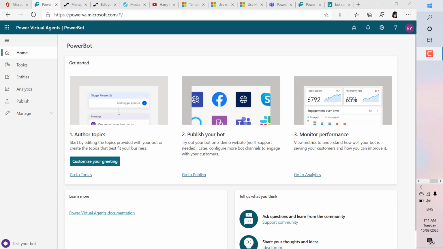Elaine here today and I'm gonna show you how to teach your bot to respond using images. Currently, out of the box, PVA doesn't support responding with images, but the workaround is to use Power Automate with Markdown language.